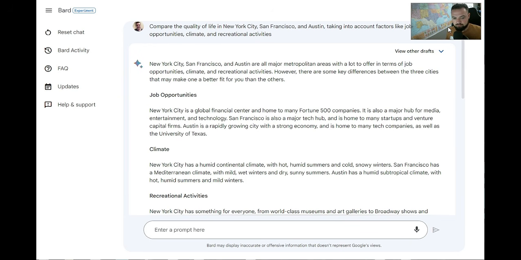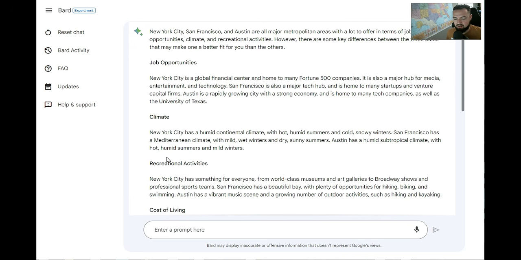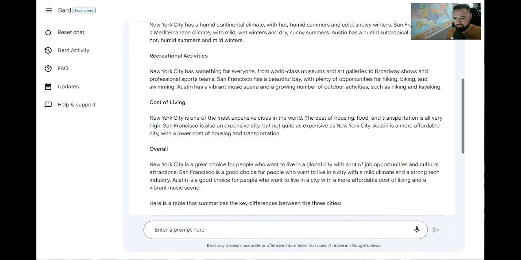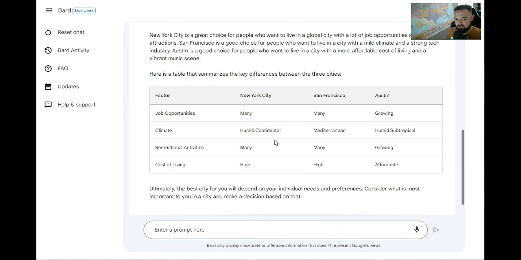Okay, so let's see what it says. So it gives this main breakdown and then kind of moves by category. And then let's see, then it gives a table, and that's pretty cool. So it shows a factor, and then it has a rating scale of job opportunities, climate, recreational activities, and cost of living. So right here in Austin, it says growing, and the other ones it just says many. So this is really cool. I like when it can give a table of information.